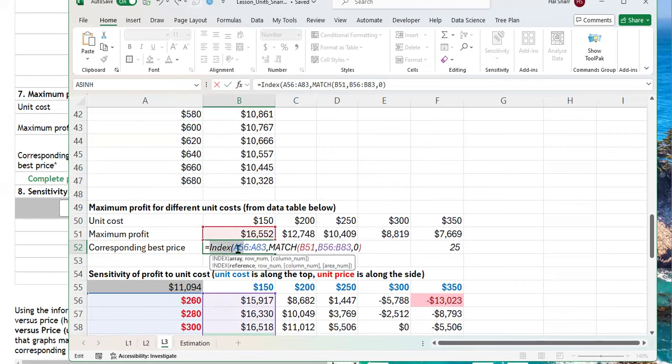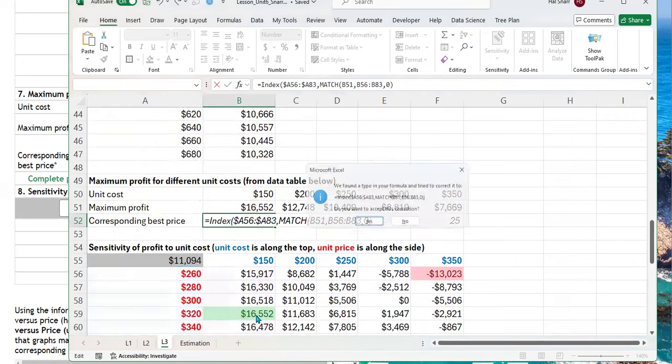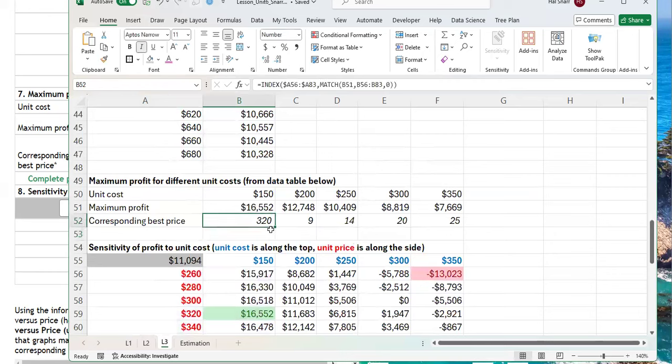So this is our price column for this data table. This right here is the row number. Now, when we drag this across, we got to freeze column A here, right? So I'm going to put a dollar sign in front of the A's. Now, when I press enter, it should give me the price, 320, that corresponds to this maximum profit. It gives me 320, right?